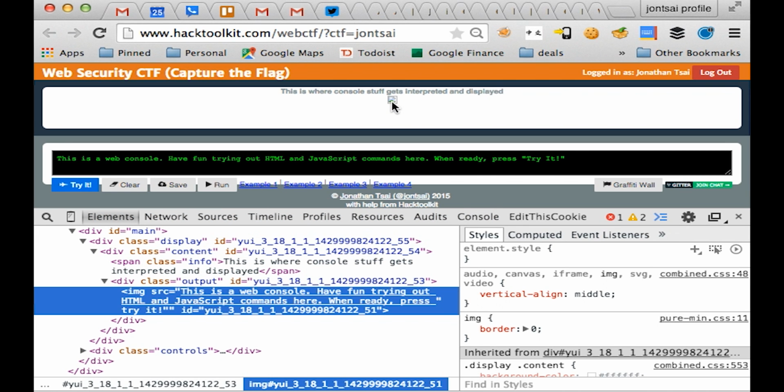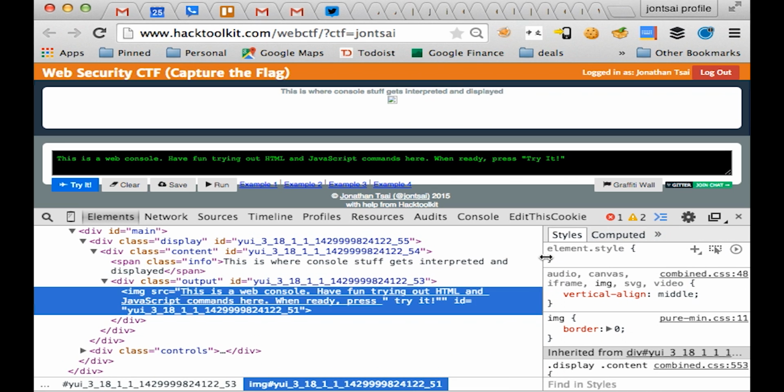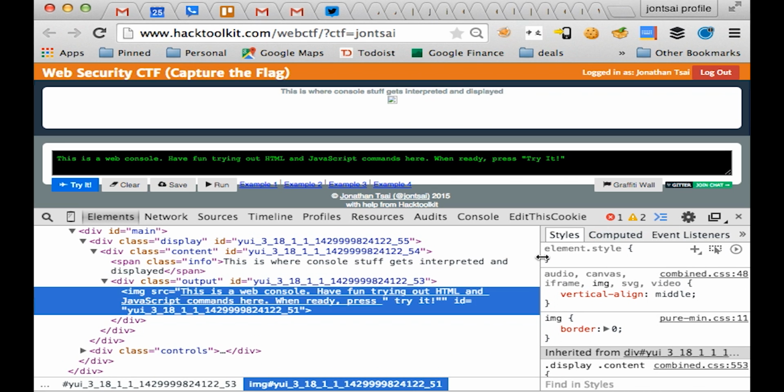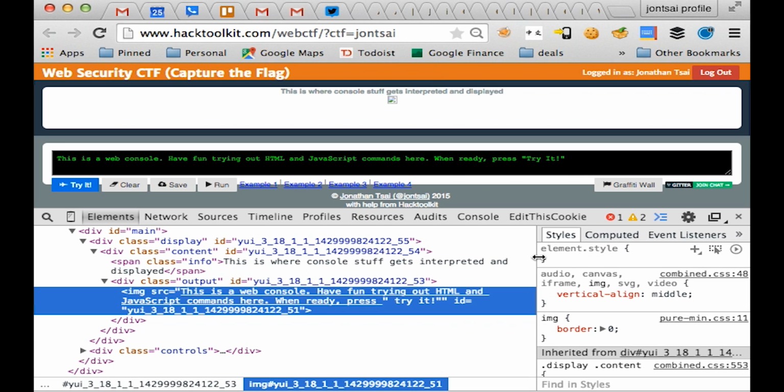So one of the indispensable tools for front-end engineers is the Chrome Inspect tool. By the way, if you're not using Chrome, use Chrome. Firefox is good too. Or you can use IE. I would not use IE.